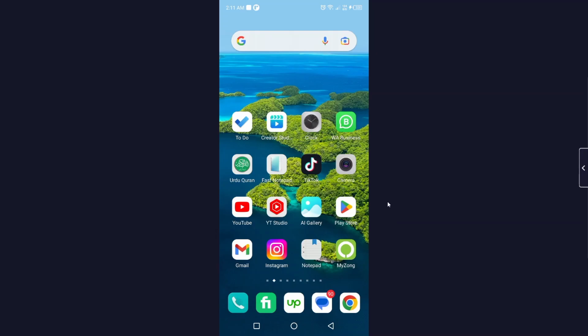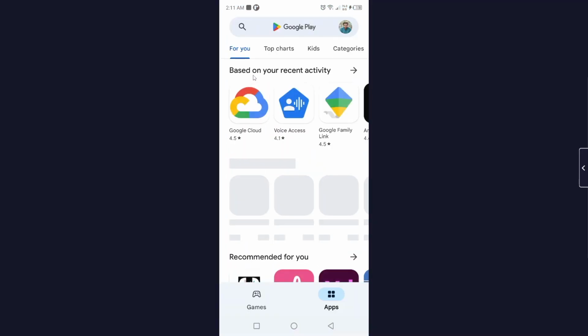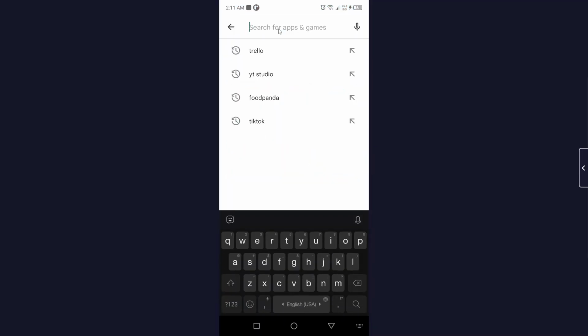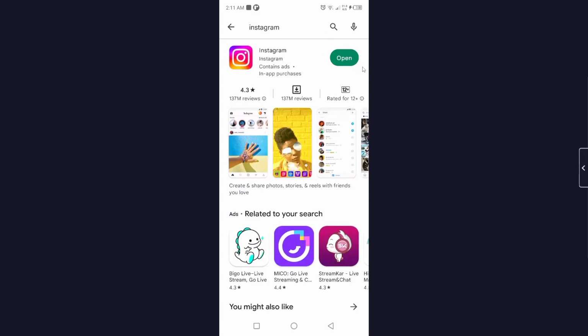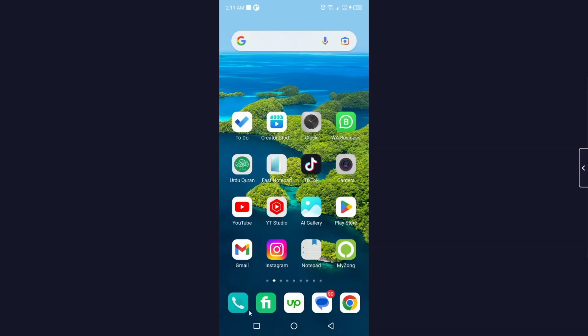So the first step you simply need to do is to open Play Store and search for the Instagram, like I'm searching, and you need to update your Instagram application. Once you've done that, you simply need to go back and then open the Instagram application.